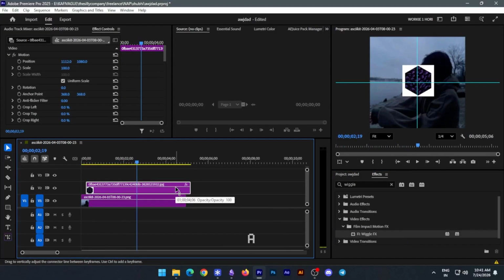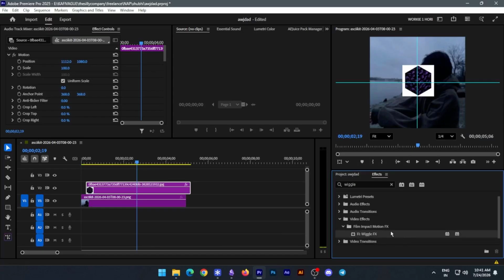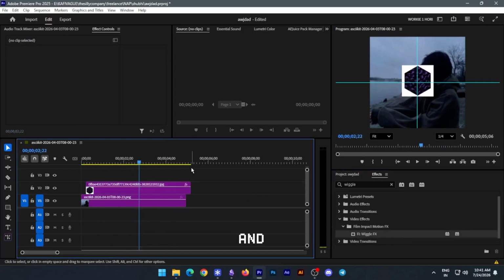It is basically a shake effect, but you don't have to go to the extra extent of getting a new plugin for just a shake effect, which I did in my Premiere version 2021, where I had to go to Cinecom or Red Giant to get just a shake effect. But now Premiere already has a shake effect, which, if you didn't know, is in the Film Impact effects. So you can just go there and use this.